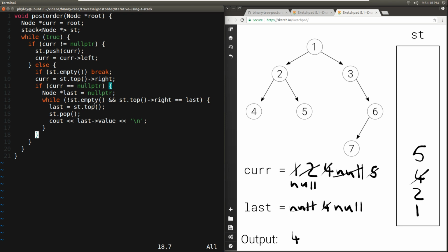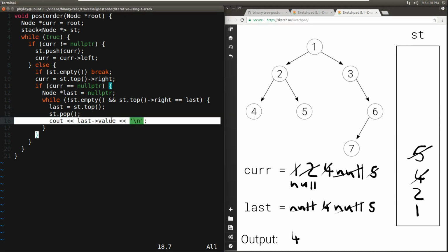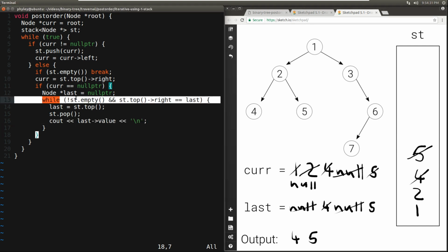We're going to set last to what's on top. Top of the stack is 5. So we're going to pop the stack and print last. We go back to the condition. Stack is not empty. And what's on top right? The right of 2 is 5. And this equals the last. This indicates that we're done with the right of 2.